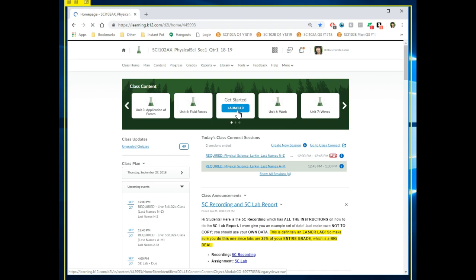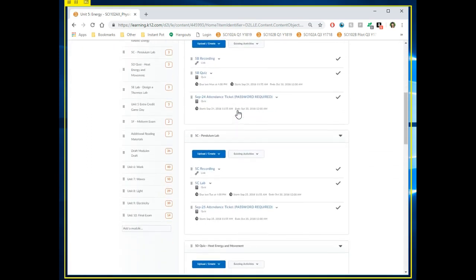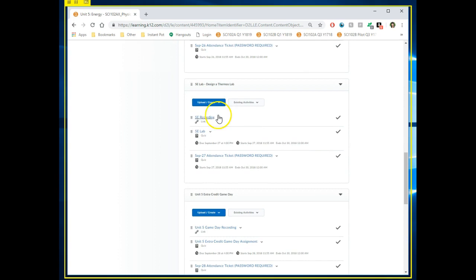And then we're going to, once we're there, scroll down to 5E, right, because we're all the way on 5E. And you can see right here, here's the 5E lab. Okay, so you'll click on that, and you're going to click Start Lab. Okay, smiley faces if everyone understands that.